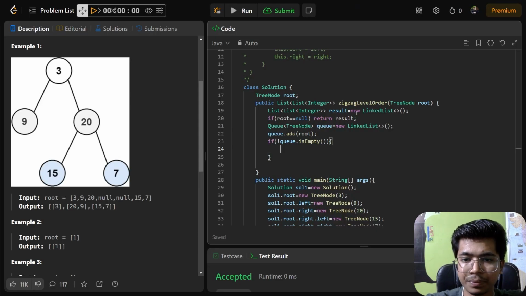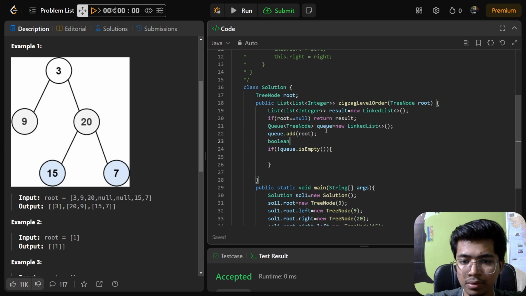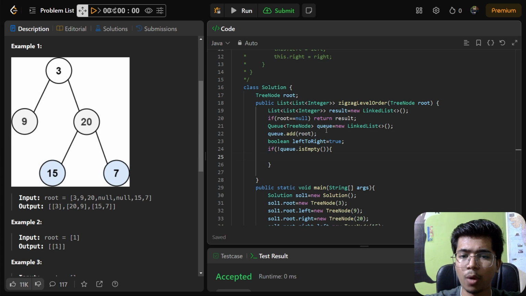Okay, so we'll be declaring this also, boolean leftToRight, that is equals to true. So now boolean leftToRight is true. So first we'll be popping the elements, and first how many times we'll be popping the elements, for that we need the number of elements.